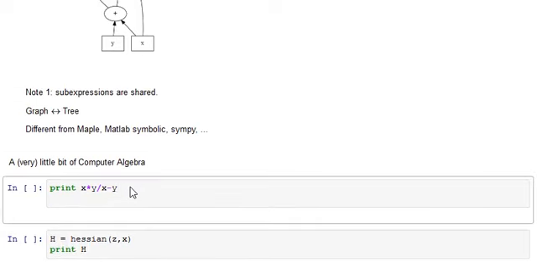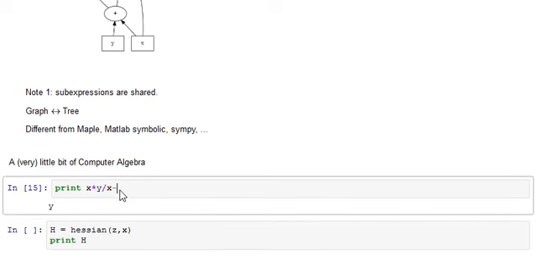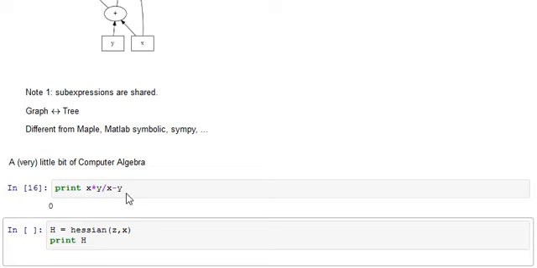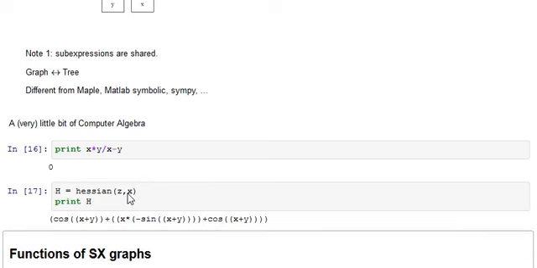So CasADi, the first part of the name, stands for Computer Algebra System. And we do a little bit of this. So for example, this expression will evaluate to 2y, the x is simplified away, and again a little bit of simplification, not too much. And apart from Jacobian, you can do hashing also.